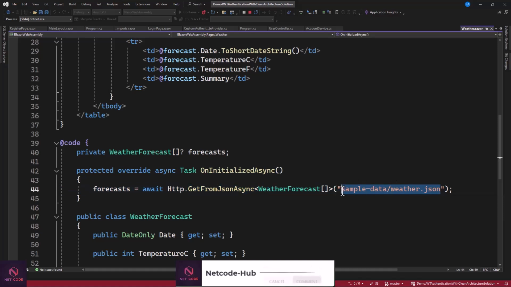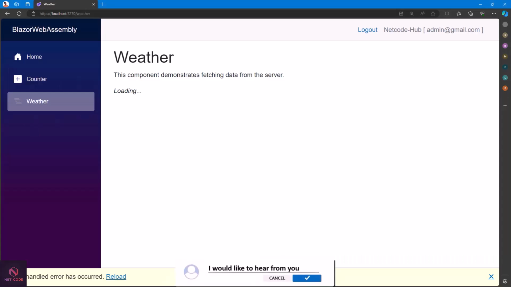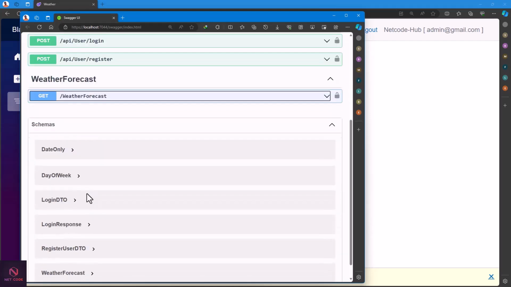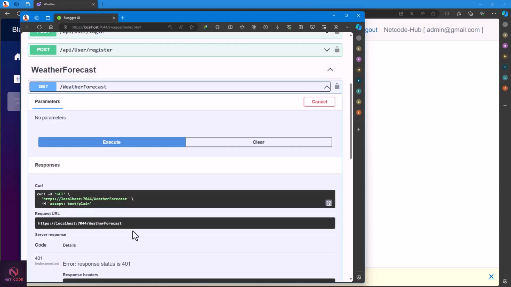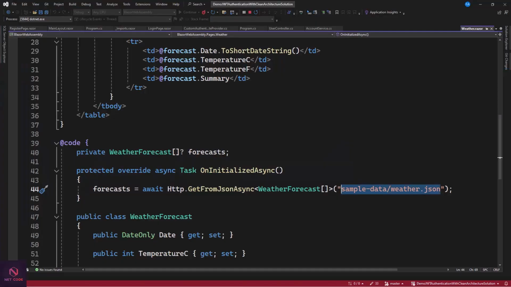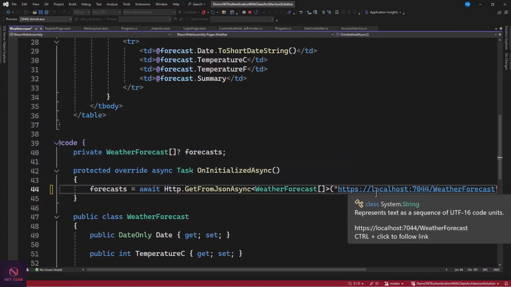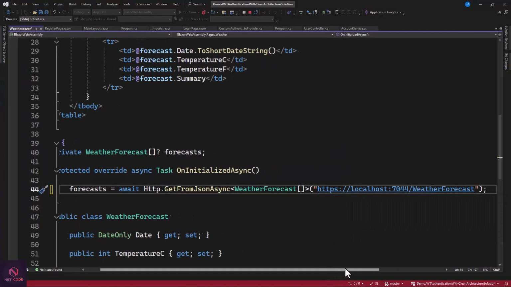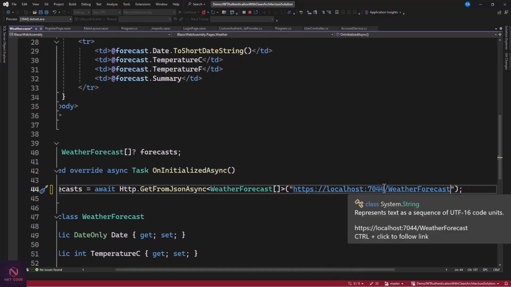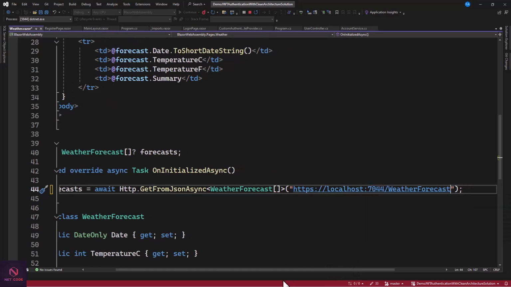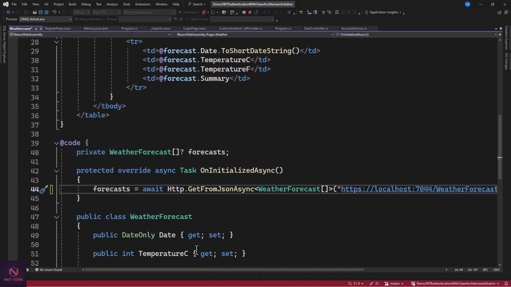So we're going to remove this. And let's check the route of this. Not this one, the API. And now here, we can copy this. Go back. And now paste this here. Okay, so 7044 as a port, weather forecast. We want to get this. Now with this, let's try and see. We must have the 401.